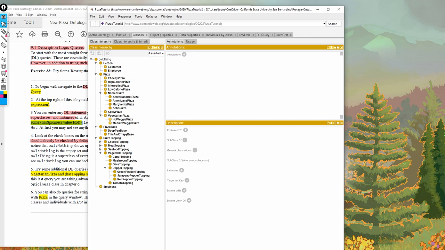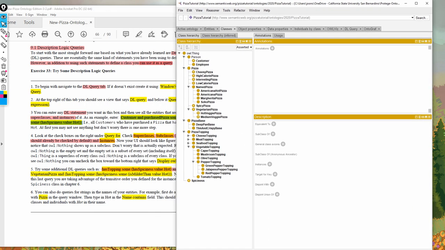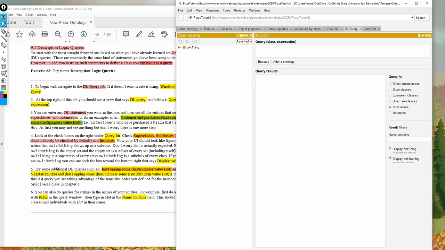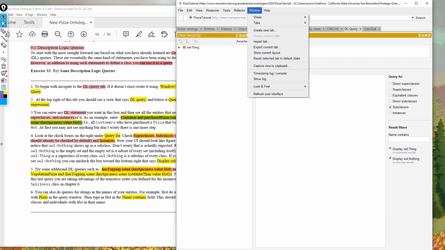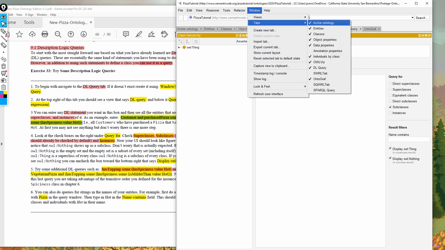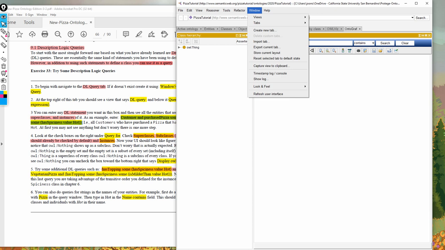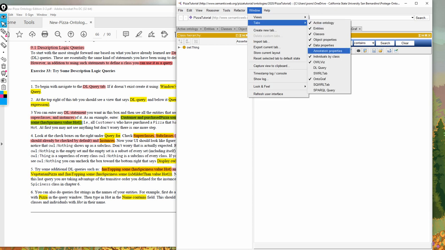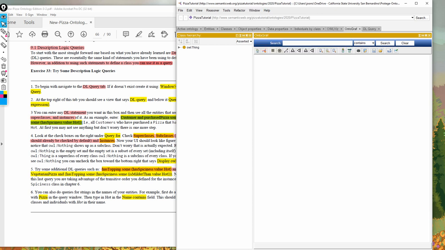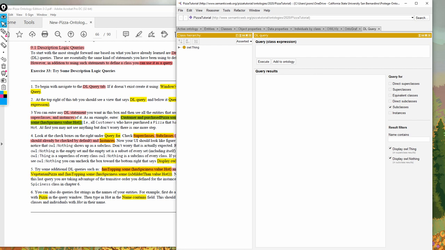Now, go to the DL Query tab. This is the DL Query tab. If you don't have one, no worry. Just go to Window, then Tab, and then you can click DL Query tab. Just click this tab, or go to the tabs and select DL Query tab. So this is the DL Query tab.